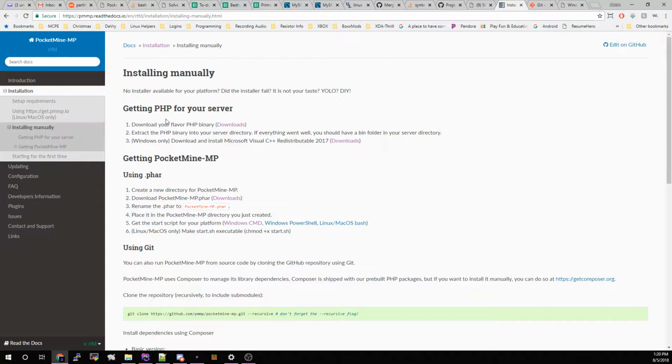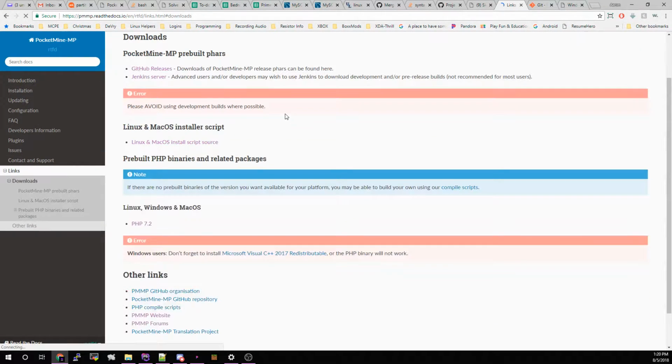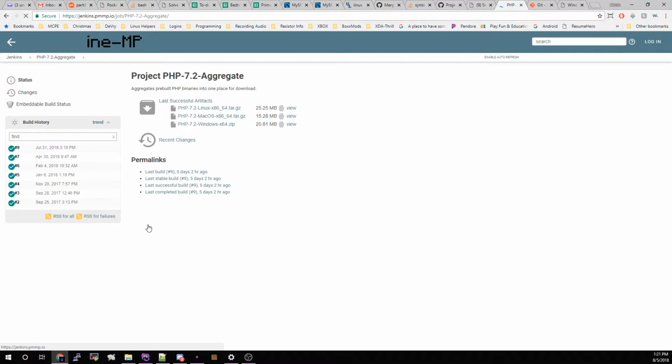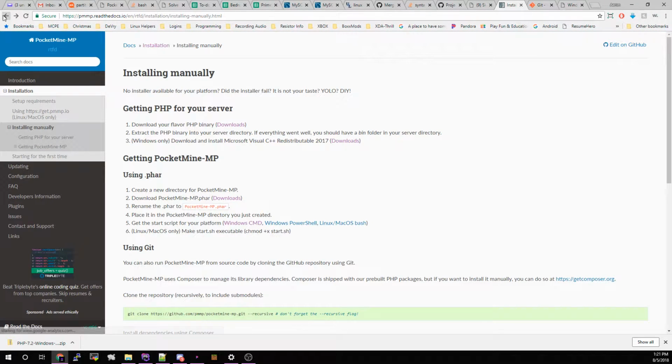From here, we need to go ahead and get our PHP binary. We're going to download one that was already pre-built specifically for PocketMine because it'll include all of the additional modules that may not be in a custom version or in a standard PHP binary. We're going to go back to the installation documents.